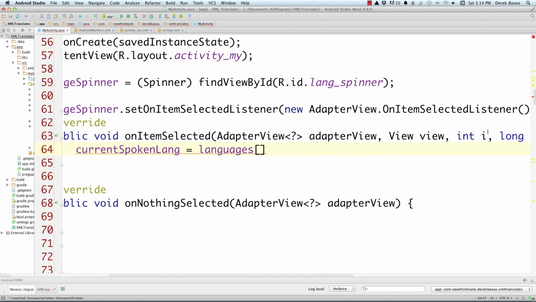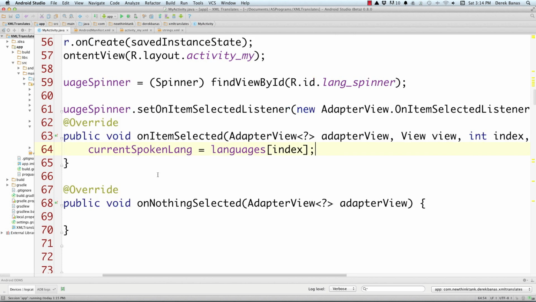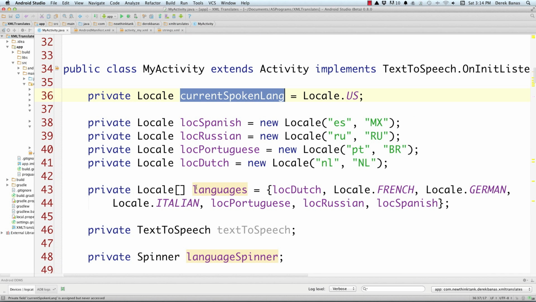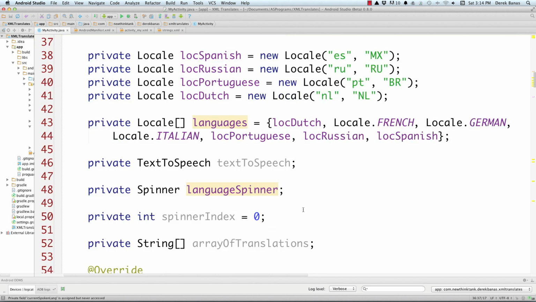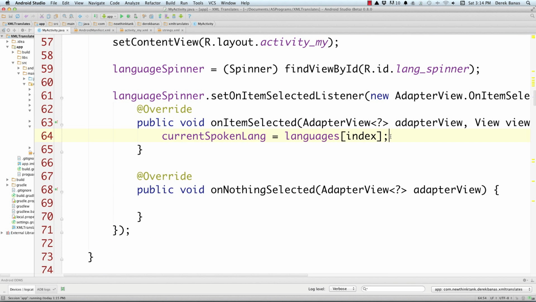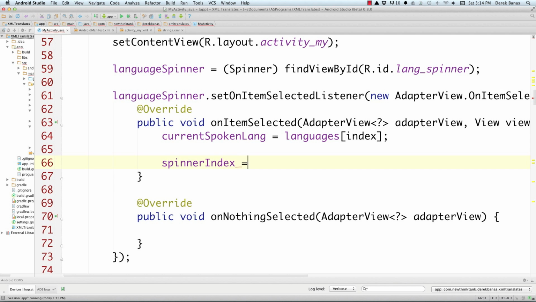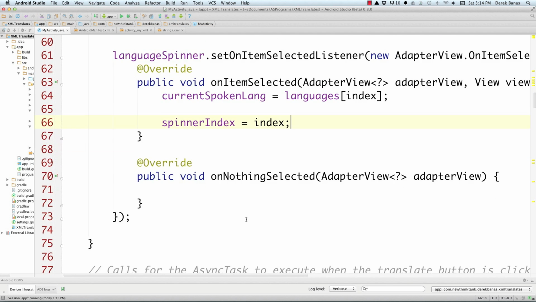This is labeled something else, but I like to change this to index. So this is the index of whatever was selected inside of the spinner here. So I'm going to change this to index and change that to index. And currentSpokenLanguage, as you can see, if we come up here, is this guy right here. And languages, so whenever they select that, we're going to get the index that they selected, and then we're going to set it for our current spoken language. Okay? I'm also going to store the spinner index to use elsewhere. So I'm going to go spinnerIndex is equal to whatever that index is. And I don't need to do anything with onNothingSelected, or I don't want to anyway.